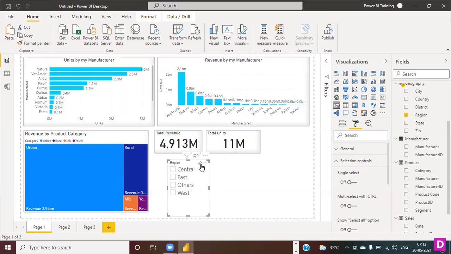Beautiful. But now what? First of all, I'm not happy with the look of this slicer. So how to first of all convert it into a drop-down list?